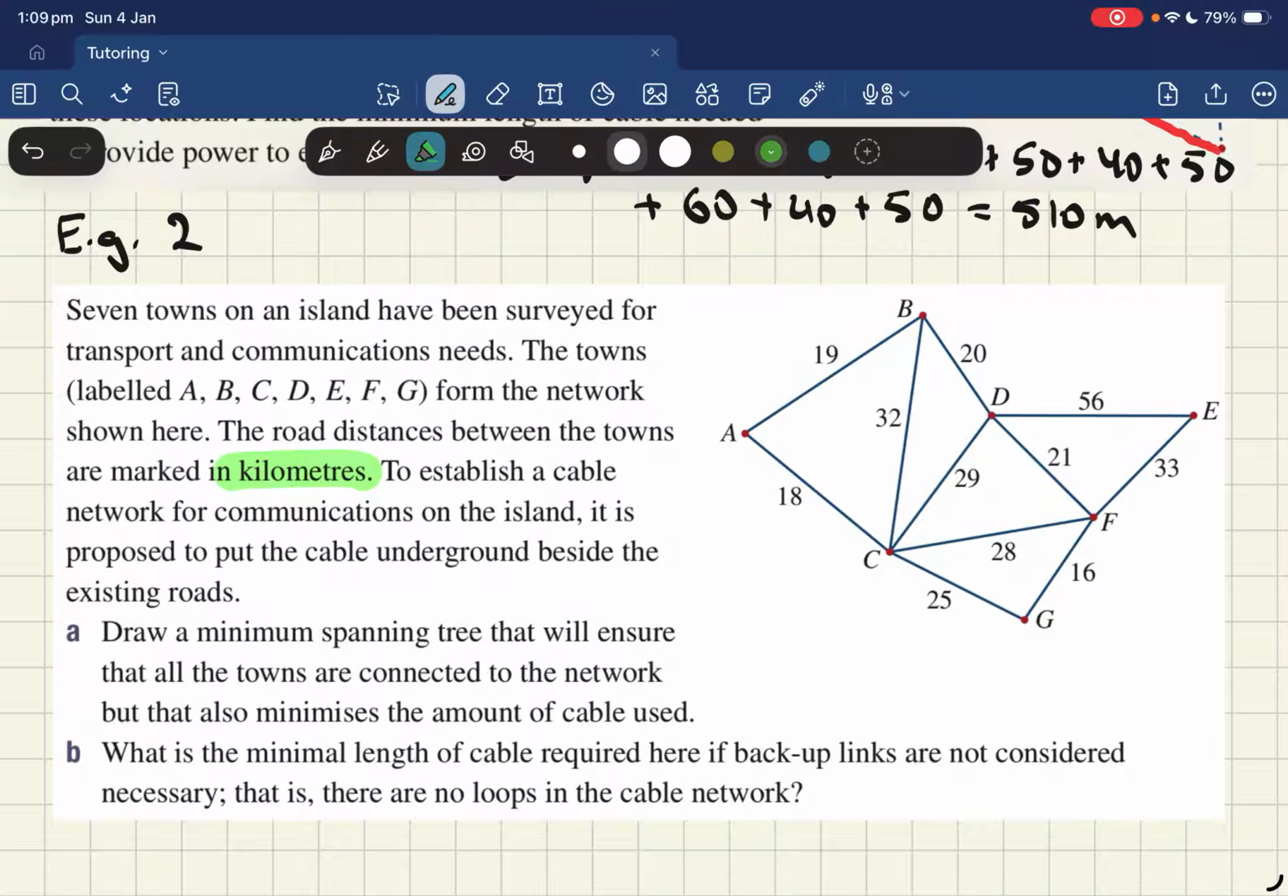Now, we have to draw up a minimum spanning tree in part A that will ensure that all the towns are connected to the network, but that also minimizes the amount of cable used. So we're drawing a minimum spanning tree because we want to connect all of these vertices using the minimum possible distance between these towns. So we're going to begin, and looking at this, I'm going to pick a vertex to start off with. I'll pick vertex F, and I'll connect it to G.